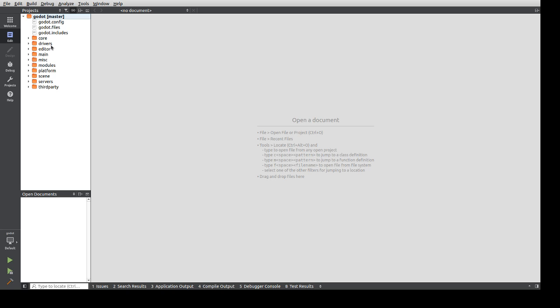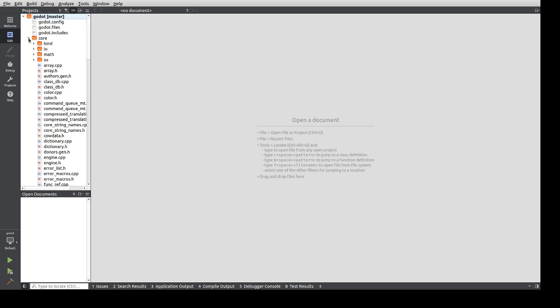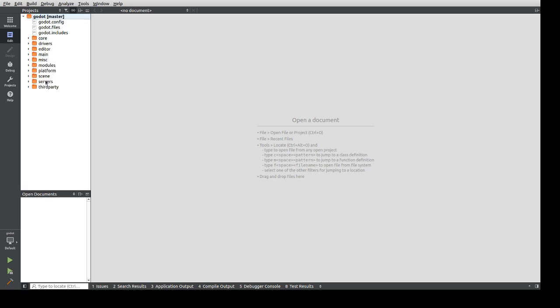Usually each of these directories depends on another. There's not much cross-referencing between them. The core directory is core. Everything core is here. Everything else will reference core. In core, you have everything related to the core engine: all the core types, core structures, everything very basic that we use to build upon.